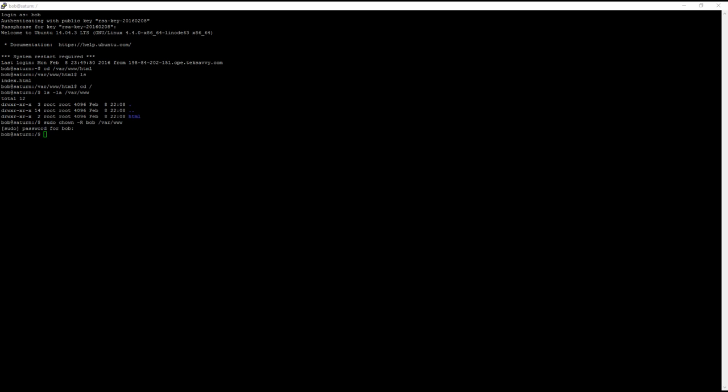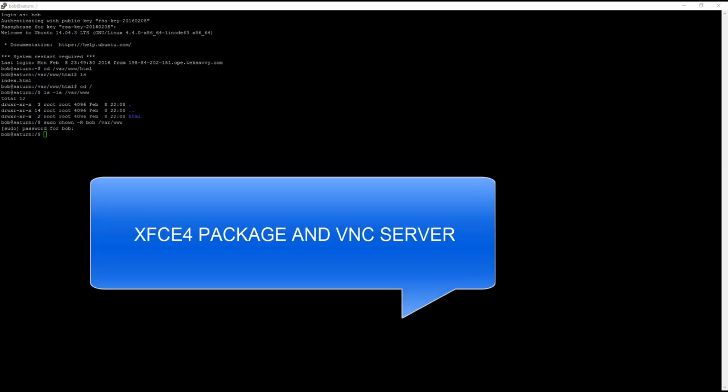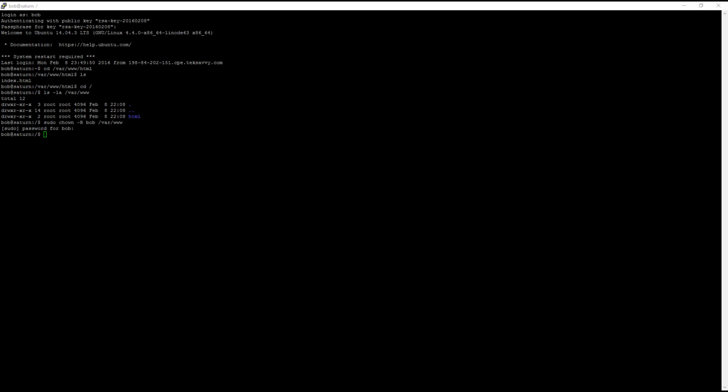In this lesson, we'll install a graphical desktop environment on our Ubuntu server using the XFCE package and VNC Server. We will then use a VNC Viewer to connect to the server remotely from our local computer. This means we'll be able to administer our server through an Ubuntu Graphical User Interface. Think of it like attaching a monitor, keyboard, and mouse right to your virtual machine.